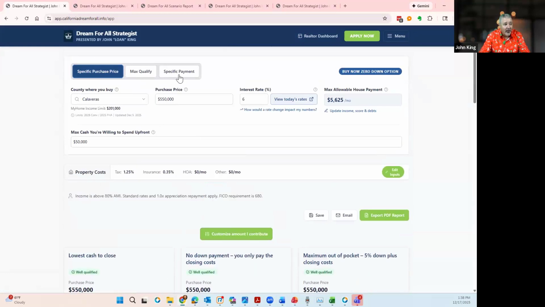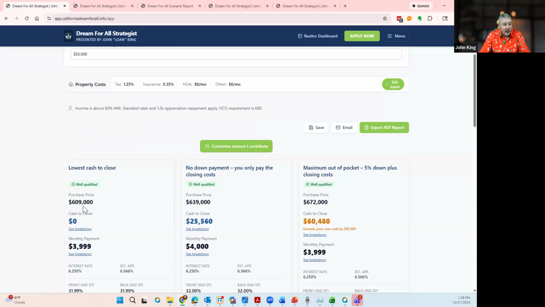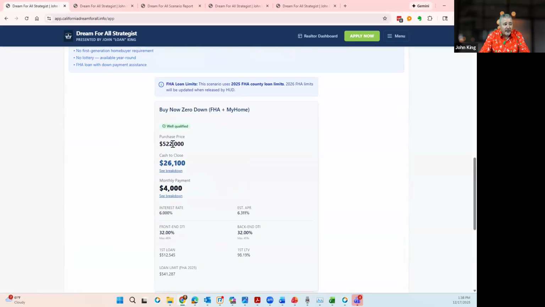Or if you're trying to get a specific monthly payment of $4,000 a month, great, you can buy between 600 and 640 with between 0 and 25 grand out of pocket. Or you buy at 522,000 with a $4,000 a month payment and 26 grand out of pocket. And you can have the seller pay those closing costs. So there's a lot of opportunity here. For me, I don't expect the buyers to navigate and find this stuff, but this is really for you and I to show them.